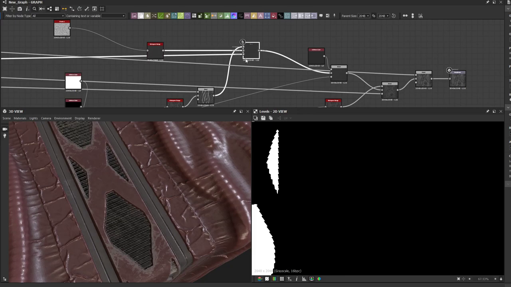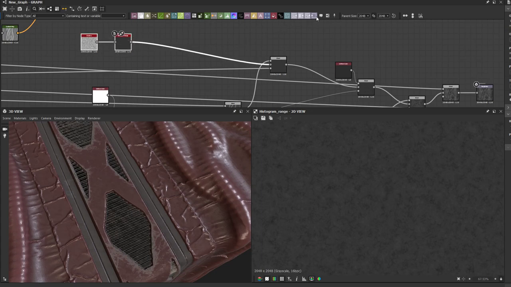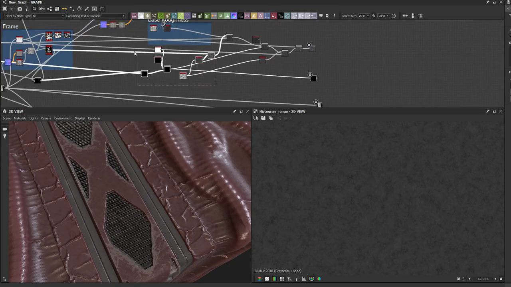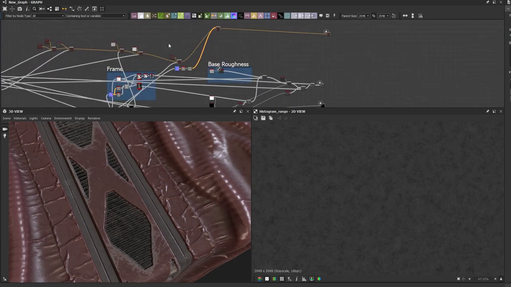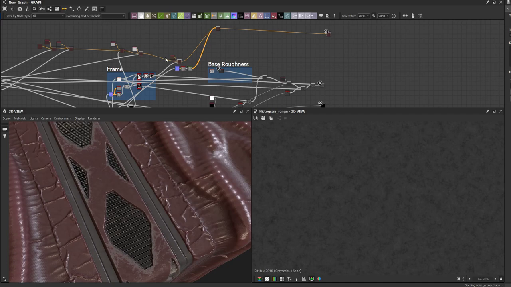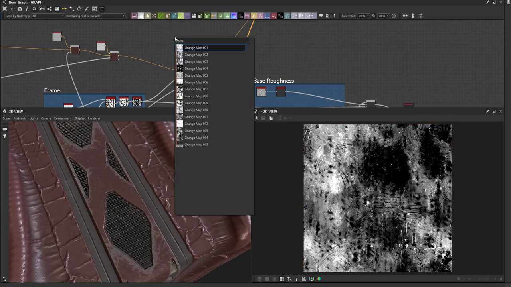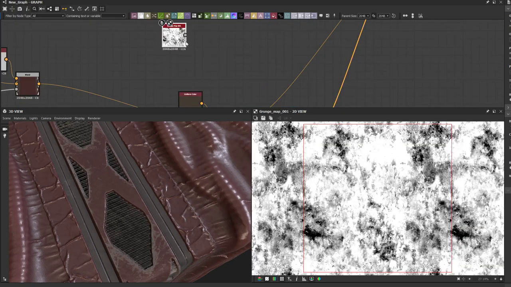So let me go and label all this to make sure I know what in the world I'm doing. This is the base, right? Yes. So let's call it that. And then I'm going to grab a grunge map, probably nothing too crazy. I would go into a lot more detail on all of these, but in about 2 hours it'll be dinner time, so I gotta be quick.